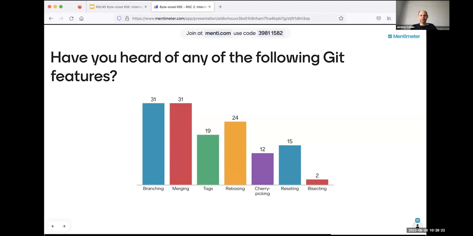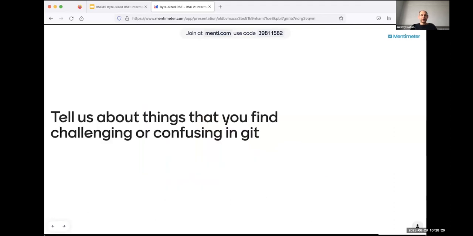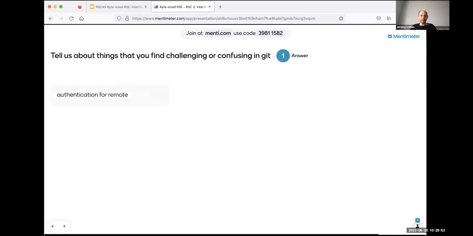Okay. Right, so I'm going to move on now. Thank you for all the responses there. This is where you get a chance to provide some more open-ended responses. Tell us about things that you find challenging or confusing in Git. We're keen to get some thoughts from you on the particular things that you are keen to understand more about, or that you find more difficult. I think this is useful for everybody to see what other people are finding challenging. So I'll give it a minute for you to think what to write, and we'll hopefully see some answers coming up.